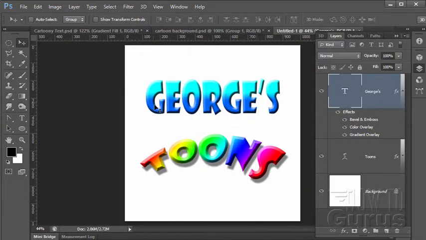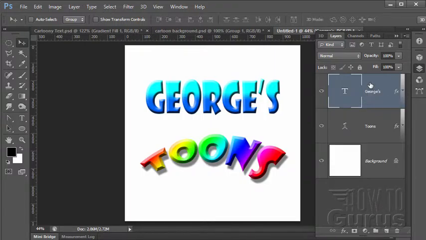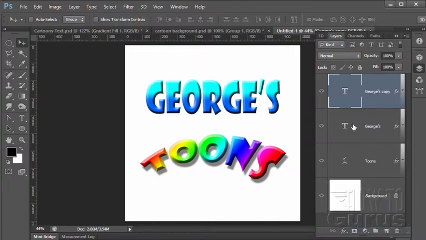We now need to rasterize this layer so we can move these letters around. So I'm going to make a copy of this. Let's just collapse the effects. I'll drag this down onto the new layer button, which will make a copy of it. There we go. And I'll hide the original. And then we'll rasterize this layer.